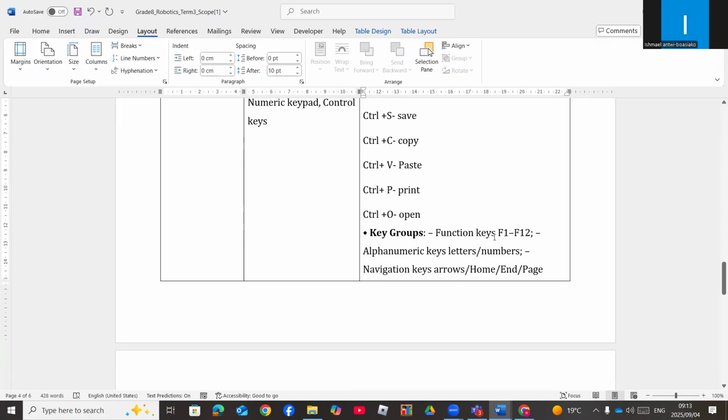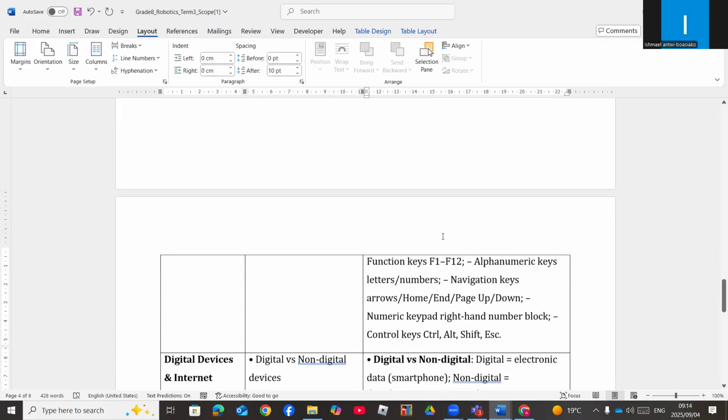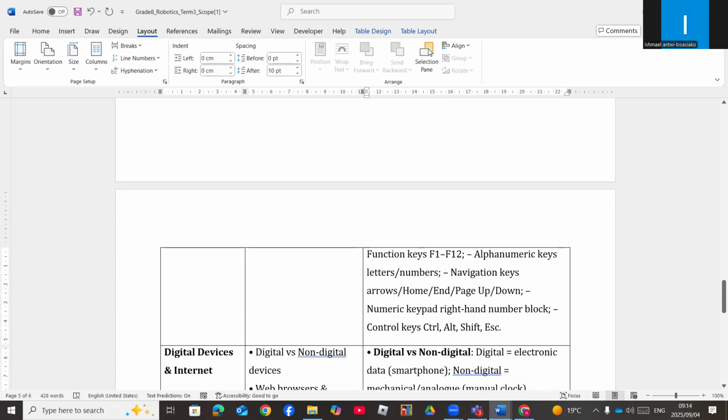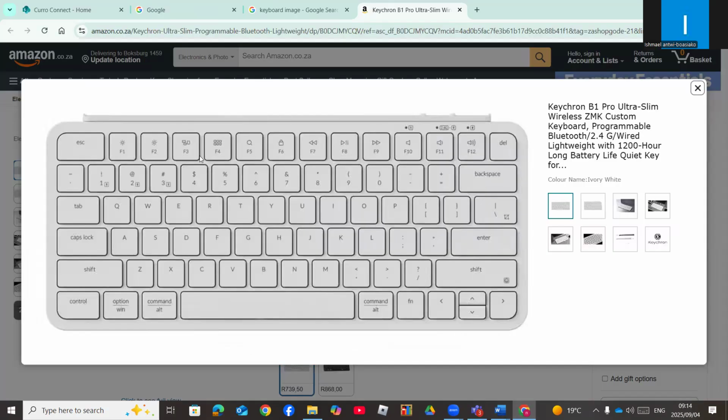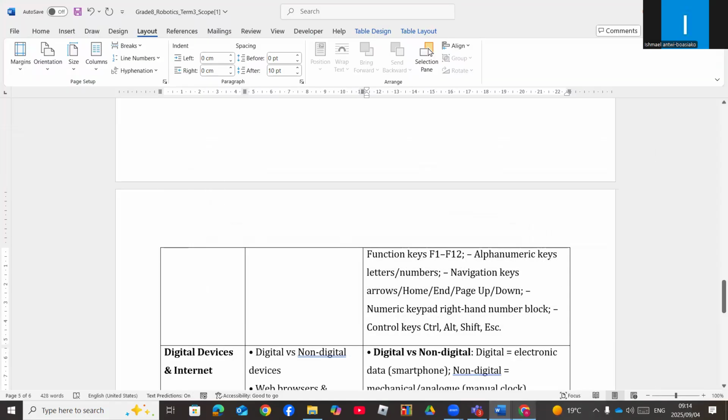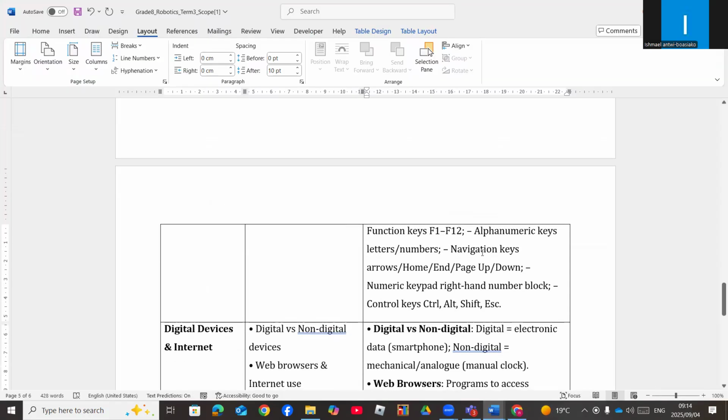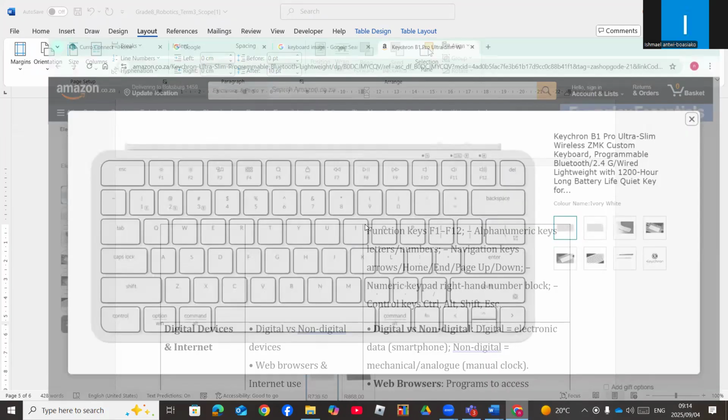And then the key groups, we call them the functional groups. When we talk about function keys, you see on your keyboard, these are the function keys. We have F1, F2, F3, up until F12, that perform several functions on the computer. Now, alphanumeric keys are letters and numbers for navigation. So you must know that each function key has a specific work. So these are the function keys.